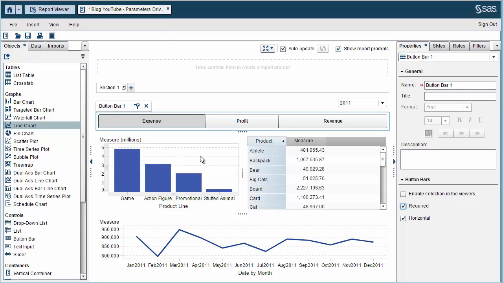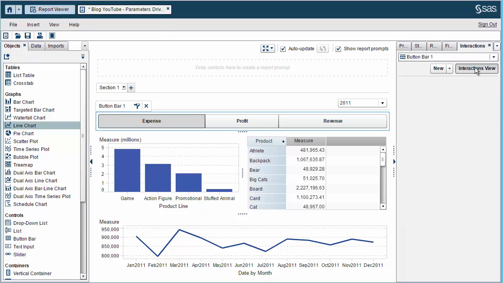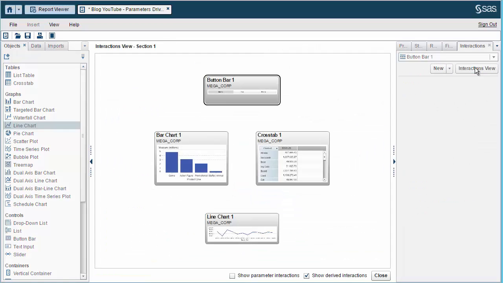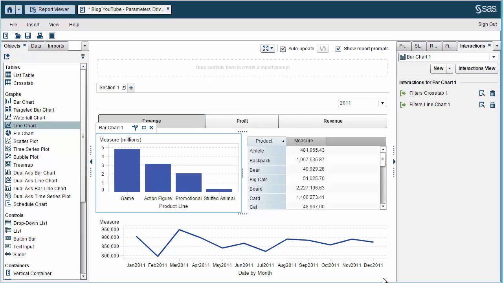Now I want to create an interaction between the bar chart and the crosstab and line chart. From the Interactions tab, I'm going to select the Interactions View button, and I'm going to add a filter interaction from the bar chart to the crosstab and to the line chart. There we go. Now this report is complete.